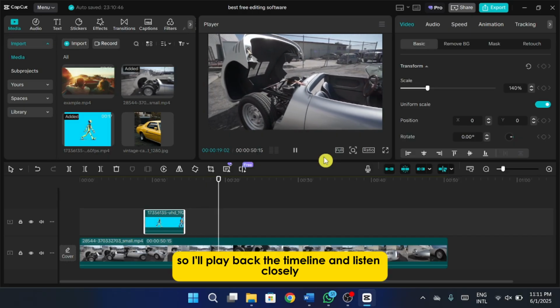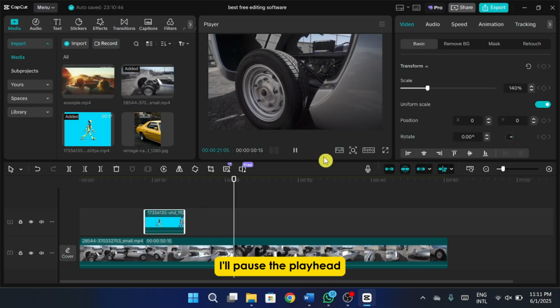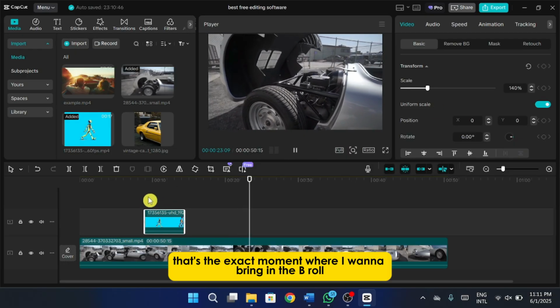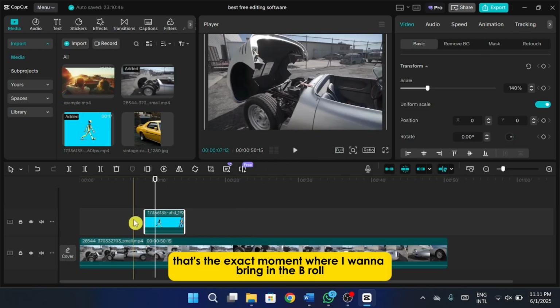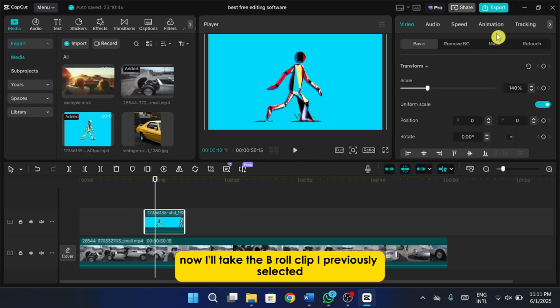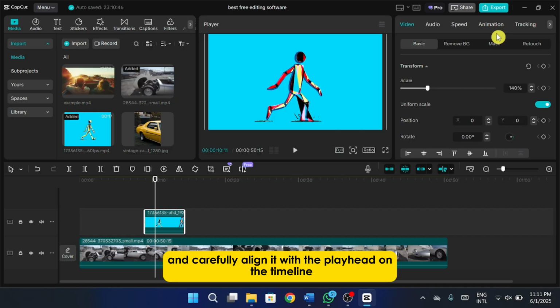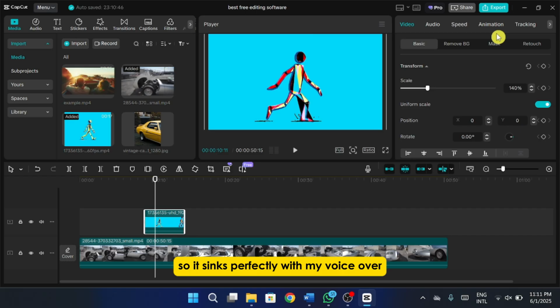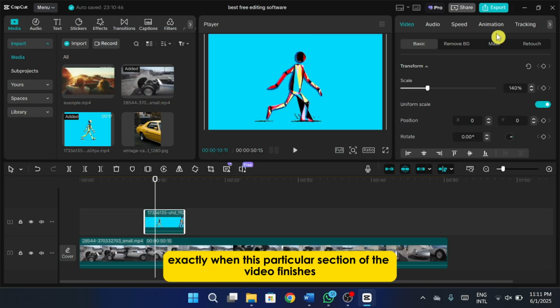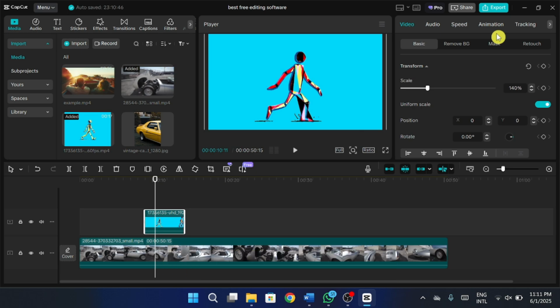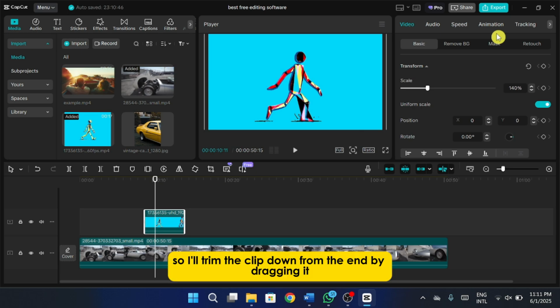So, I'll play back the timeline and listen closely. I'll pause the playhead. That's the exact moment where I want to bring in the B-roll. Now I'll take the B-roll clip I previously selected, grab it from the media pool, and carefully align it with the playhead on the timeline so it syncs perfectly with my voiceover. Next, I want this B-roll to end exactly when this particular section of the video finishes. So I'll trim the clip down from the end by dragging it so that it aligns precisely with the end of the current A-roll segment.